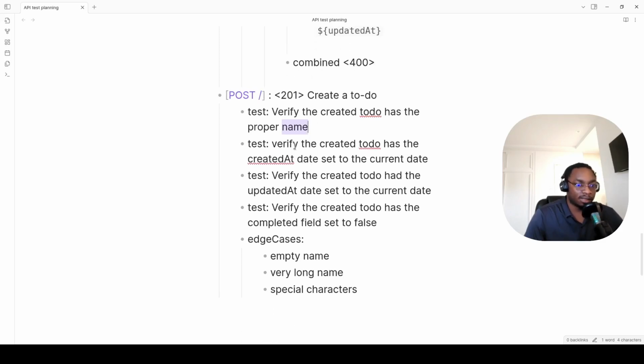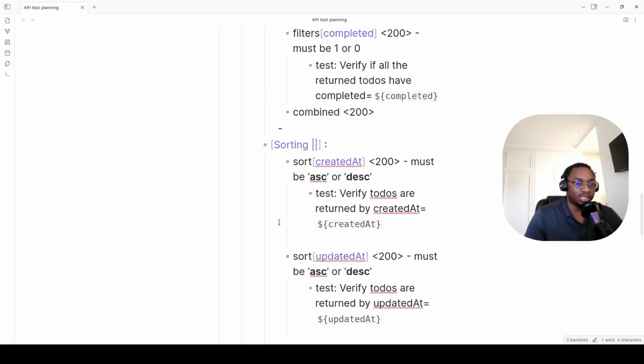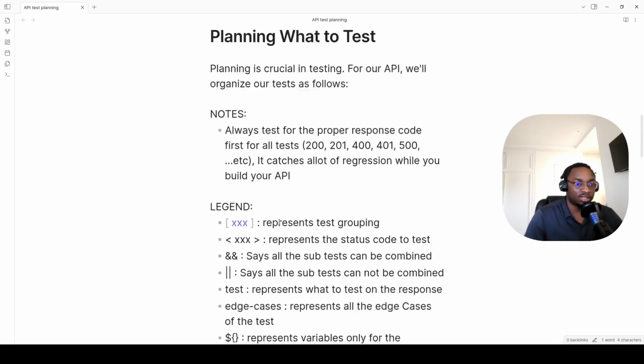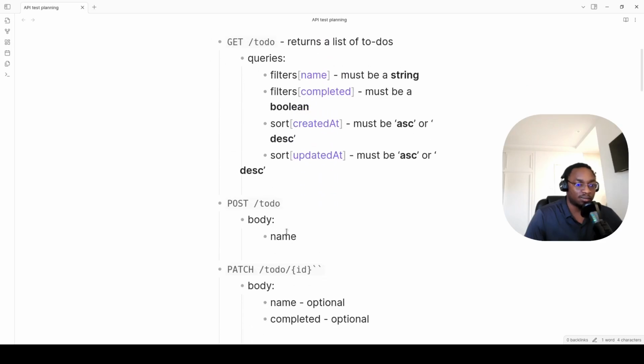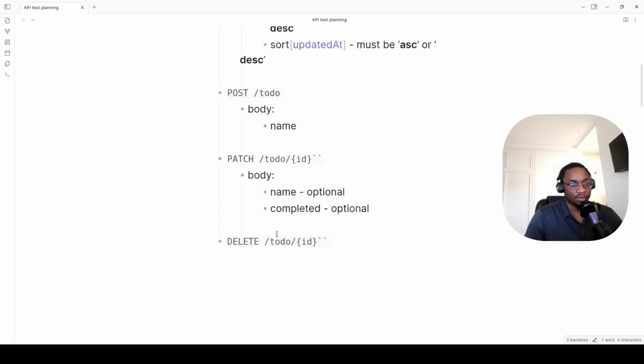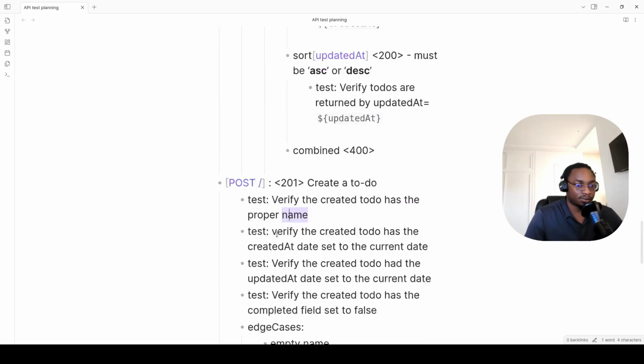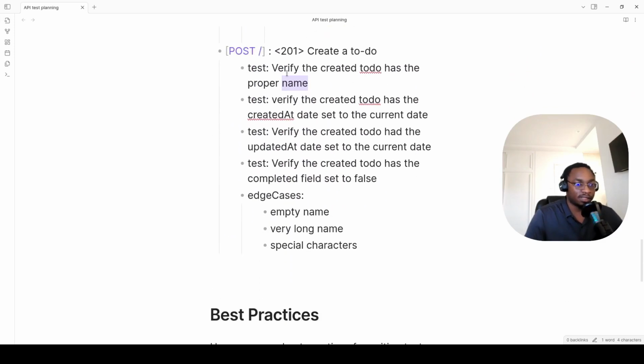All right. And you can see all of this planning actually takes into consideration all of this structure. You can see here the to-do takes a name for creation. So here, the first test, we verify the name is actually the proper name that has been created.